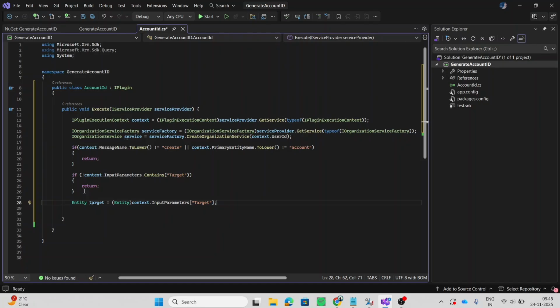So now what we are doing here is that we are trying to convert the target object into the entity type, and that's why I have declared it as Entity target. And by using the typecasting, I'm converting the target into the entity object, right? This is what we are doing here. All right, let's move forward. Now this is the basic which you have to follow in almost all the plugins. From here we will be writing the actual logic.